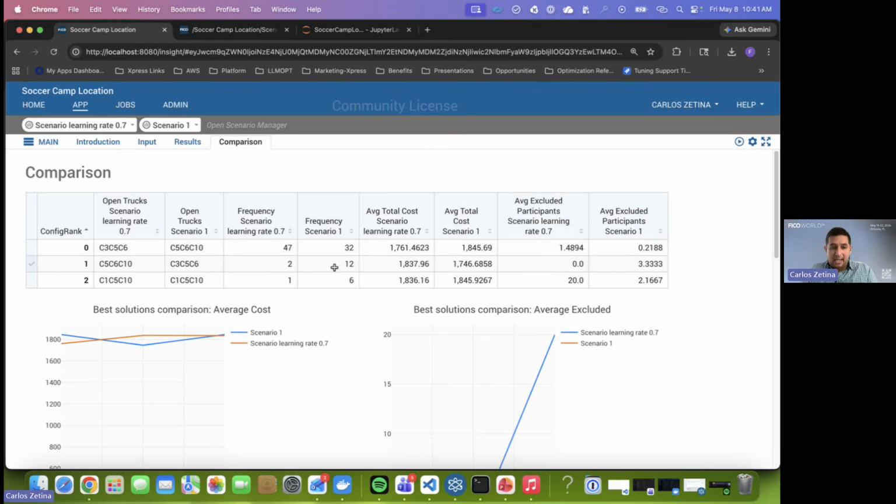Whereas on the other hand, if I look at the second most frequent solution, in each one of these, I have 5, 6, 10 appearing as the second most frequent solution. And the average excluded participants here is actually 0. So here I can see that this solution, on average, when it does appear, has a lower value of excluded participants versus 3, 5, 6. And that is consistent in both a learning rate of 0.7 and 1.